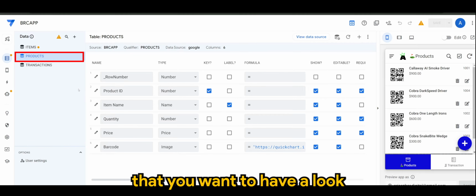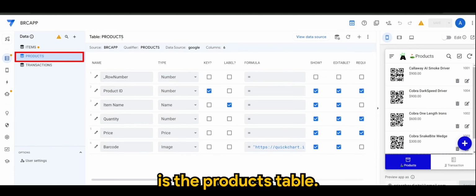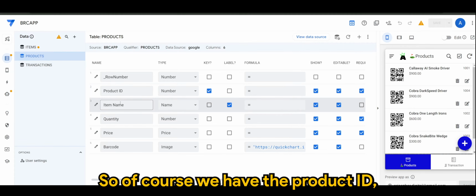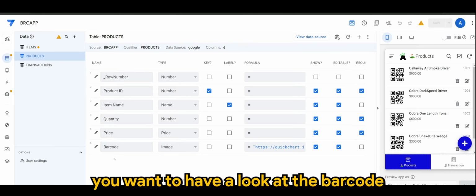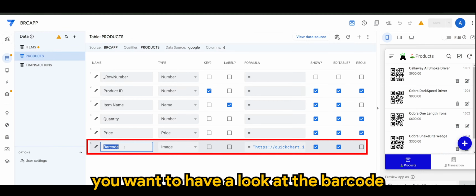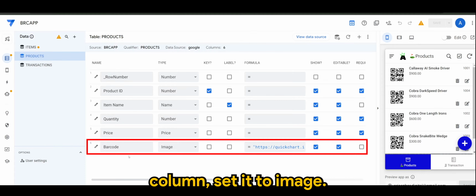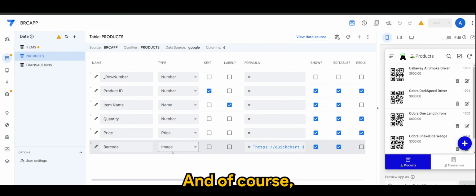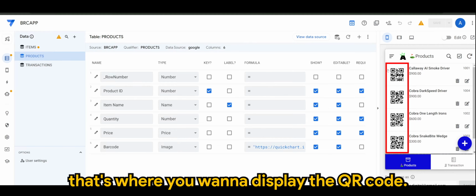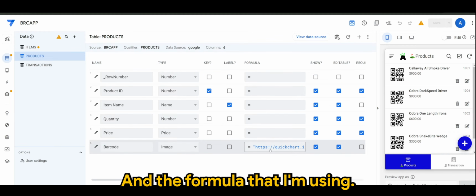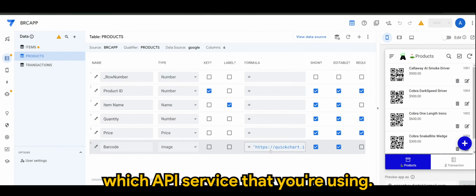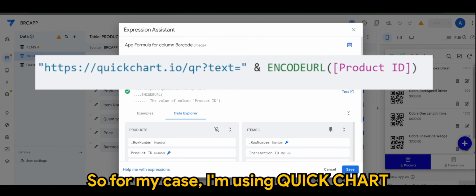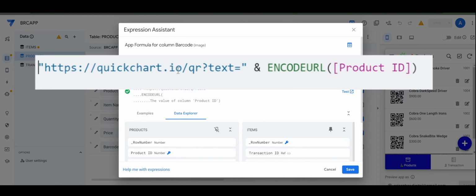The first table that you want to have a look at is the products table. So of course we have the product ID, the name, the quantity, price, and barcode. And most importantly, you want to have a look at the barcode column. Set it to image. Of course, that's where you want to display the QR code. And the formula that I'm using will differ according to which API service that you're using. So for my case, I'm using quickchart.io.